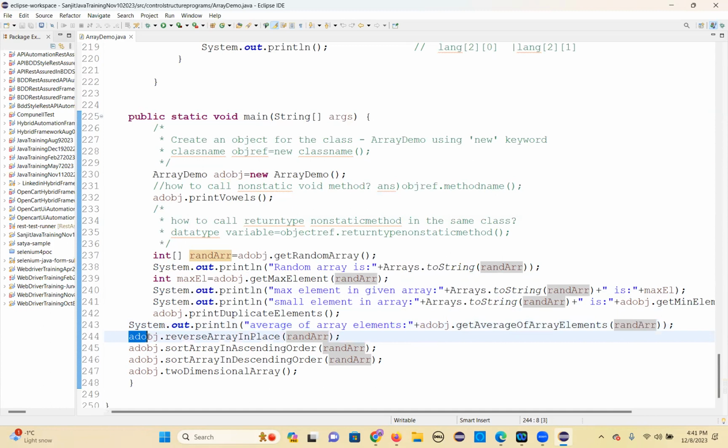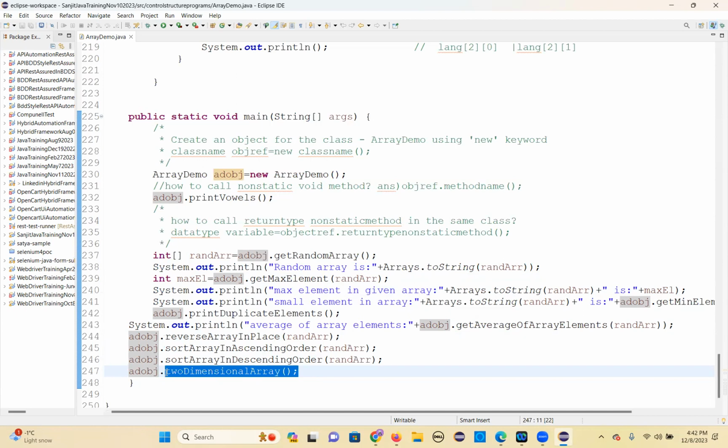So then adobj dot reverse array in place. So what is the input for this method? Random array again. So that array I'm reversing. So sort array in ascending order. So same, I need to pass an array for this method. Sort array in descending order. So I need to pass an array for this method. So adobj dot two-dimensional array. So I'm calling the two-dimensional array also.